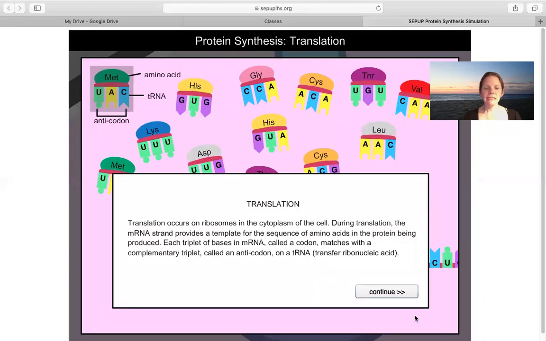All right. So what translation is, it occurs inside the ribosomes of the cytoplasm of the cell. And during translation, the mRNA strand provides a template for the sequence of amino acids. Don't get those mixed up with nucleic acids, as I do all the time. And so for that sequence of amino acids in the protein being produced, each triplet of bases in the mRNA, which are called codons, is going to match up with a complementary triplet called an anticodon. So you've got 3 of those nucleic acids, which are going to make a sequence of amino acids on a tRNA, transfer ribonucleic acid.